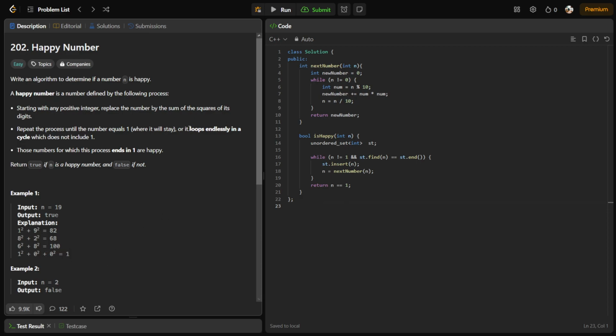So the important part is where it loops endlessly in a cycle, which means that in order for it to be a cycle, we would have to loop back into a pre-existing number that we have calculated before already. So the easiest way to solve this is to store these results in a set, or a hash map, and whenever we come across a number again, we just check whether or not this number already exists in our set. If it does, we just return false. Otherwise, we return true when n has reached 1.